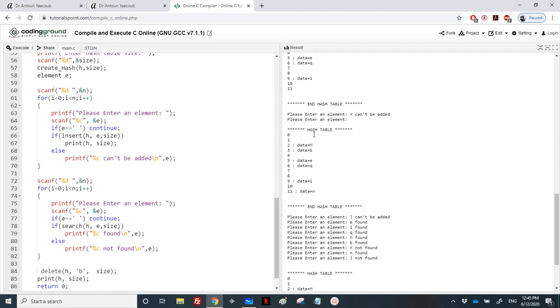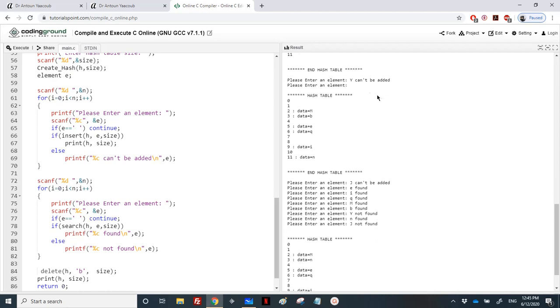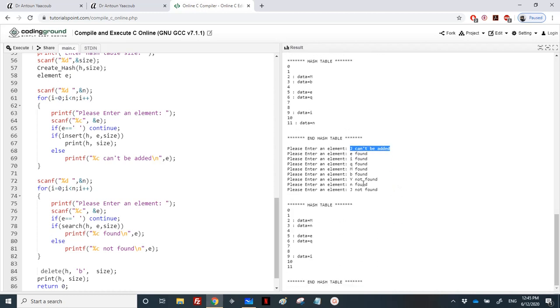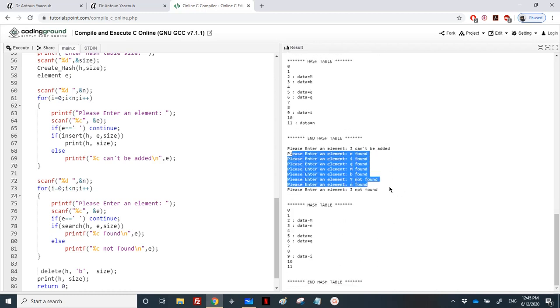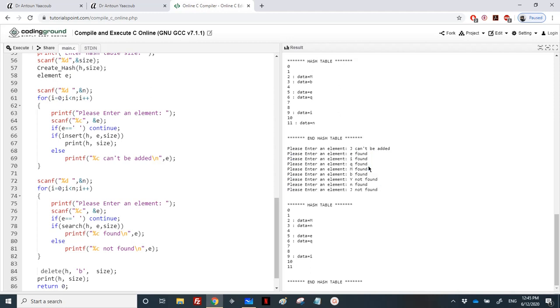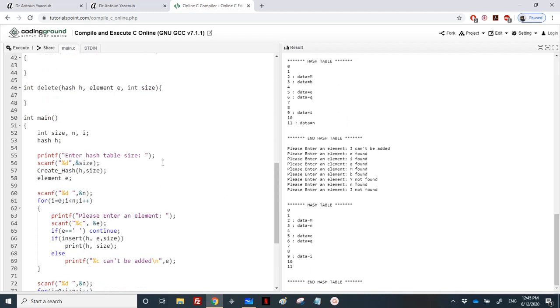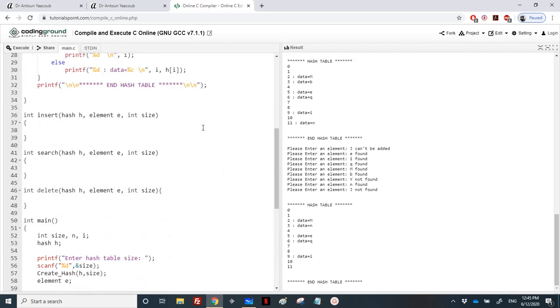So I'm adding the elements here. This is the table that we have seen after inserting all these elements, and we can check that I cannot add Y, and I cannot add J, and I can search for some of the same elements that I've tried to add. So I can find all these except Y and J because they are not in the table, and then I try to delete B from the hash table. So let's move to the insertion.